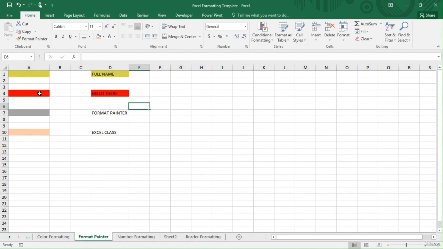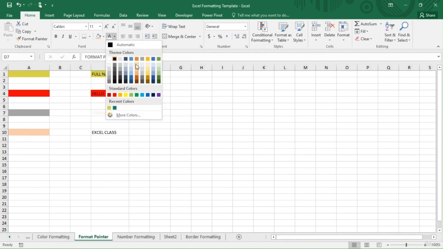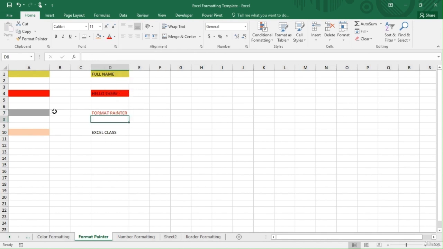Now, this Format Painter also copies every formatting in the cell. So if we change this color here, let's change it to red. Now let's copy the formatting in this cell A7 and let's see if it's going to change the font color of this word here. Now click on it to copy. Now just left click. Now we can see that it changed the cell color and it also changed the font color from red to black.